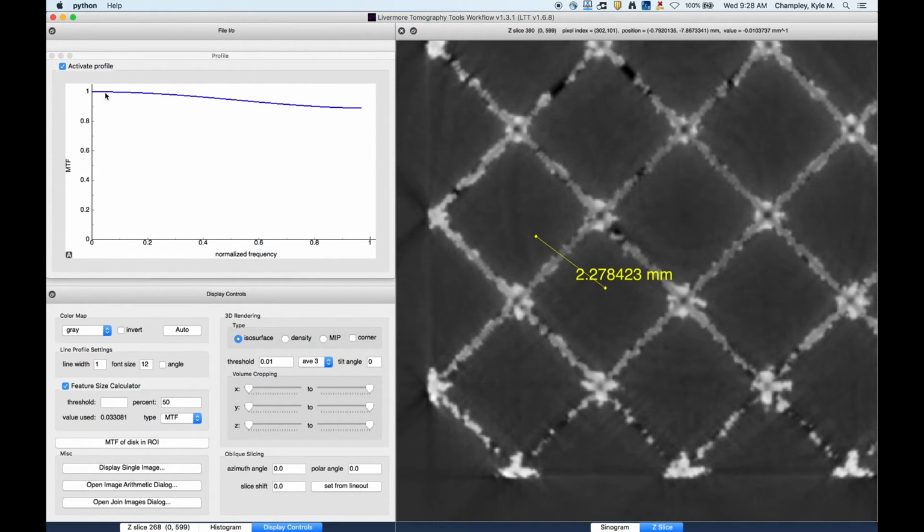And I'll try to calculate an MTF. So here's the MTF. It's not a very great MTF, but it's just something to play with.